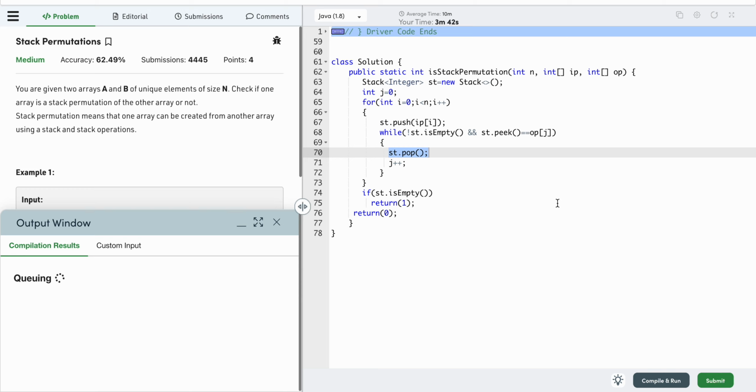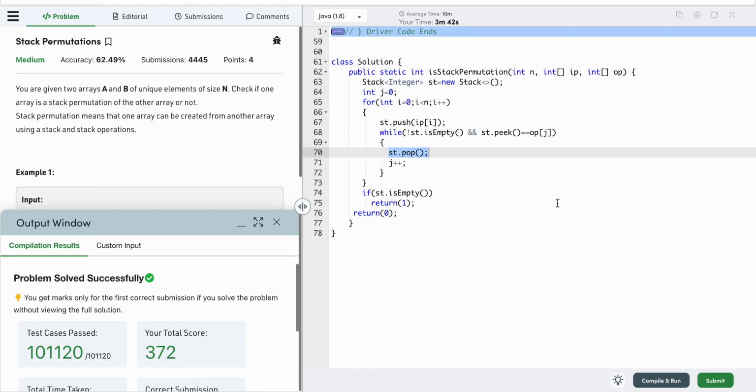So, running for all the test cases. Okay, all the test cases got passed. So this is the optimized solution for this. I'm running this loop order of n times, checking each element, and the space complexity is also order of n, because we are using a stack, and at most it will be the length of the input array.